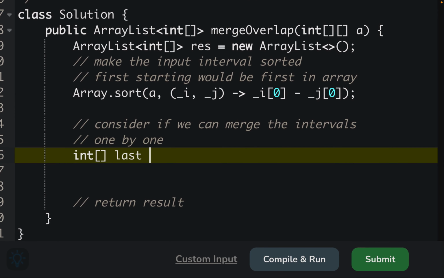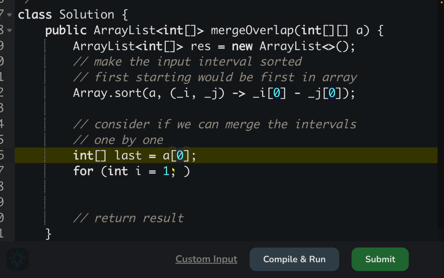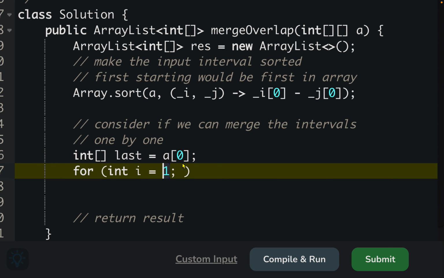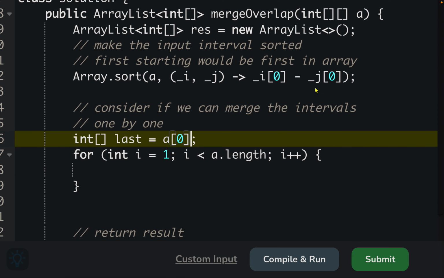So int last value I'm taking as a of 0, and I'm considering the rest of the elements from there. Since I'm considering 0 as the last, I'm considering 1 as the next element. So it would be a dot length, i plus plus. And since I don't want to alter this array, I'll clone this.